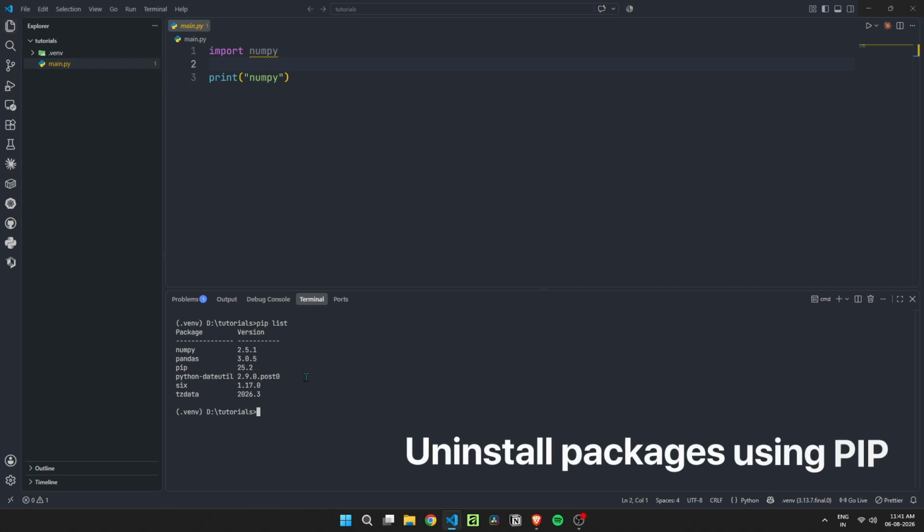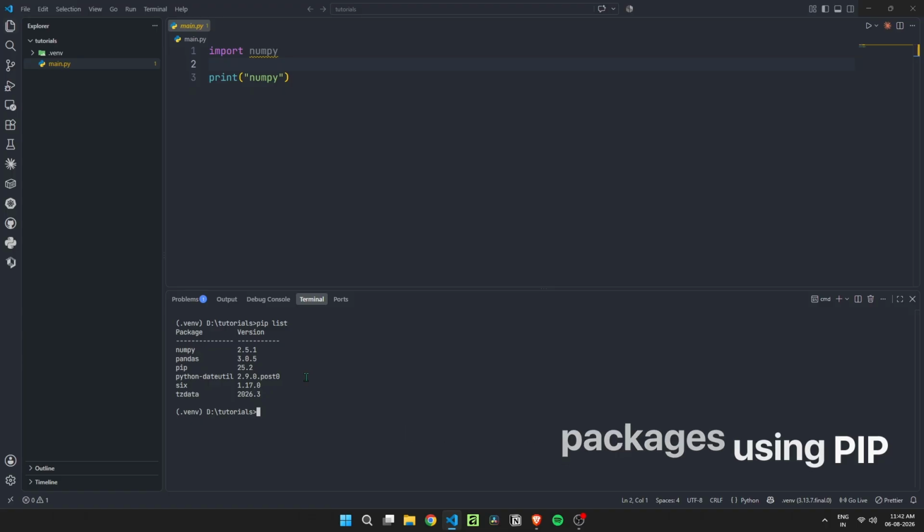Now let's see how to remove a package from our Python project. For that you have to use this command, pip uninstall, and the name of your Python package. For now, let's remove our pandas package from our Python project. So I'm giving it pandas and hit enter.